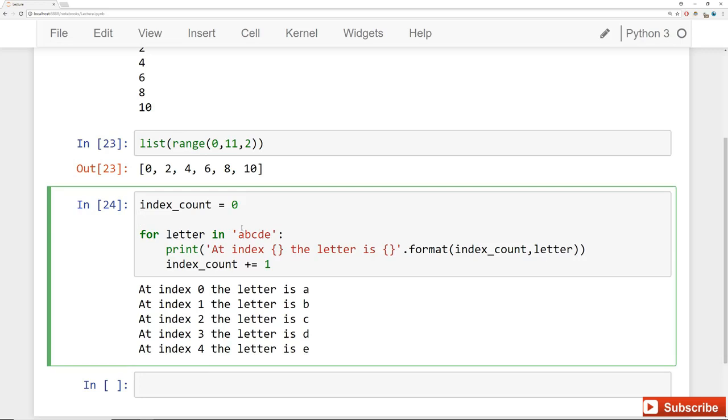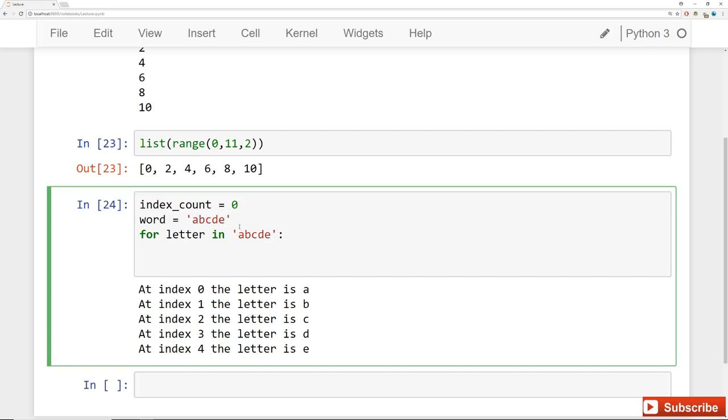And the reason this is very common is because a lot of times you will want to have some sort of counter for how many times you have gone through this for loop, or what index position you're at in this particular string. And the reason for that is because often people like to do something like this. They like to, let's define word as A, B, C, D, E, and then say for letter in word, print word at that index count. And then we say index count plus equals 1.